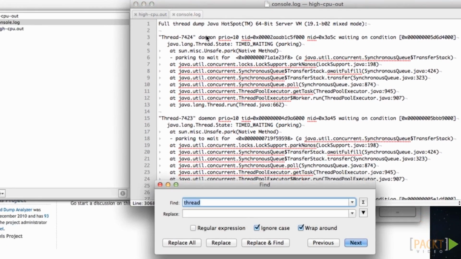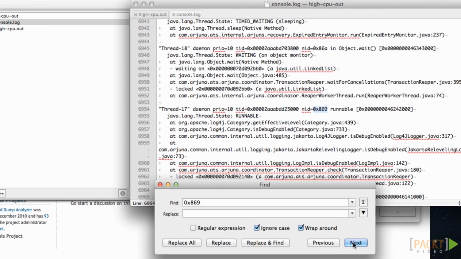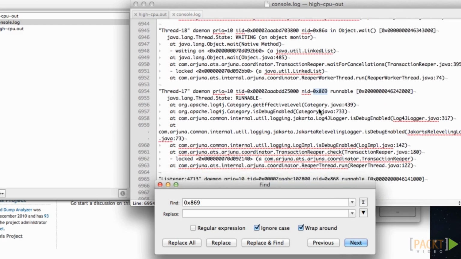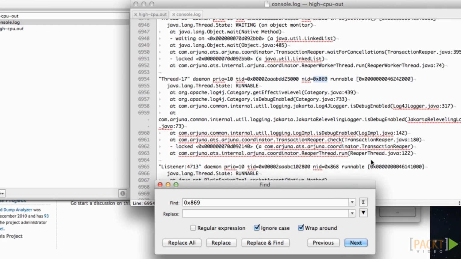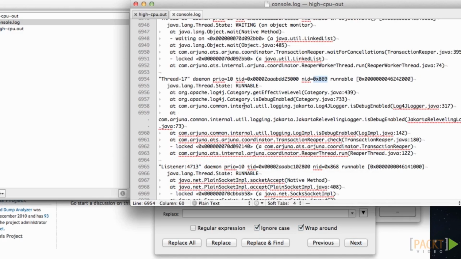Now if I search for that in the console.out, which captured my Java thread dump, I can see the native ID and I can see what the thread was doing at the time. So in this case, the high CPU seems to be caused by some log4j code. That way I can narrow down what was happening in the JVM and which Java thread was causing the high CPU.